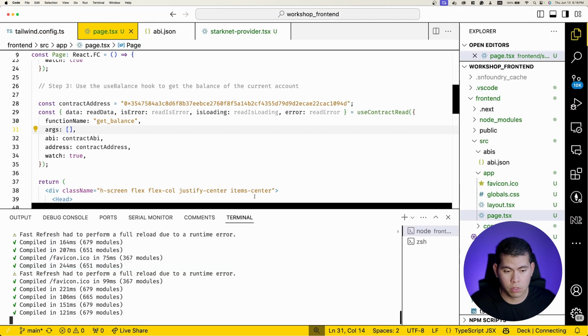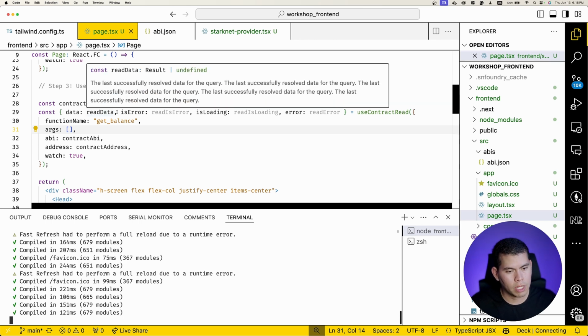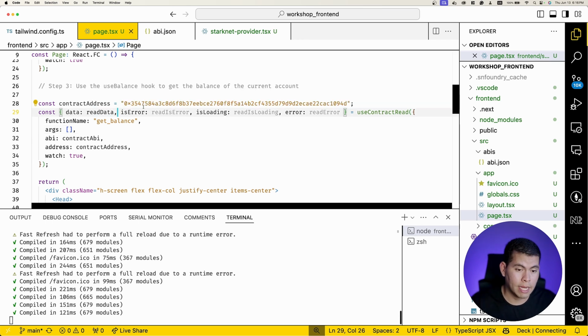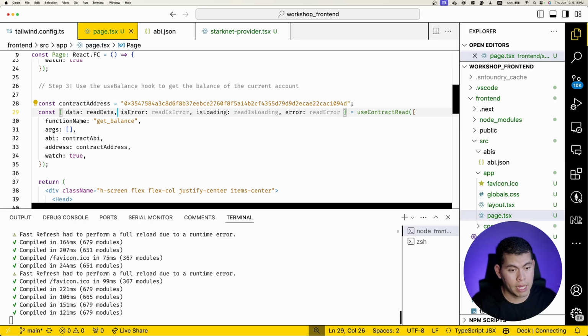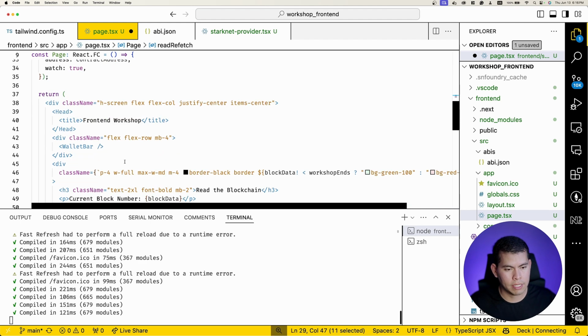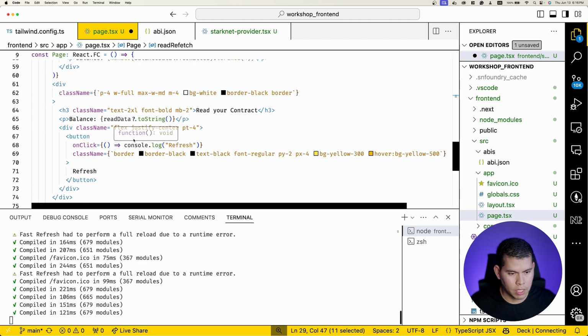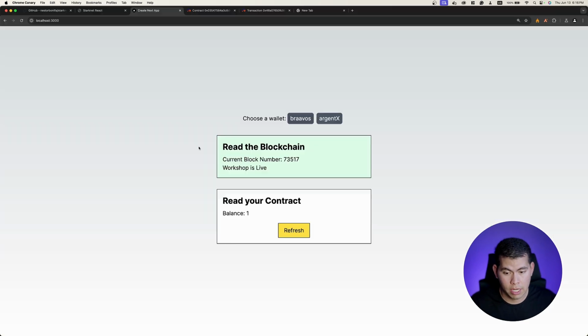Now, if we go to our code, the last portion that I would like to mention is refetch. Let's say that for some reason the hook is not being updated every block, but you want to have a button just to click and be able to refresh. For that, we can use refetch. We can say read refetch, and we can use this in that button. How? Every time I click on the refresh button, I'm gonna be calling read refetch. And with that, we're done with this portion.